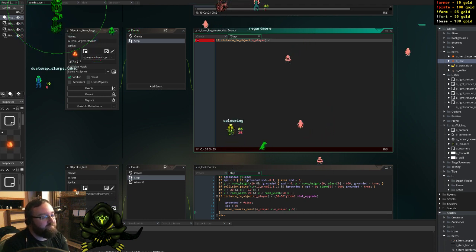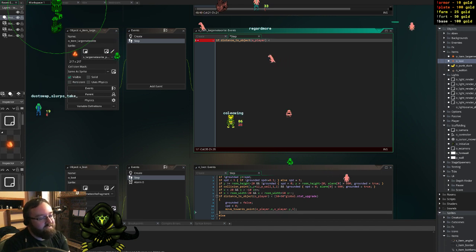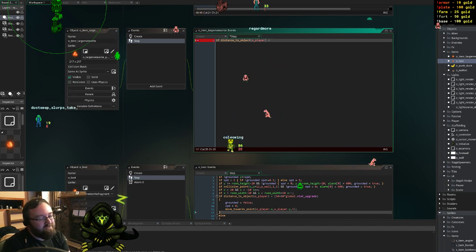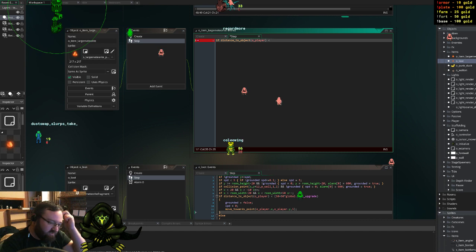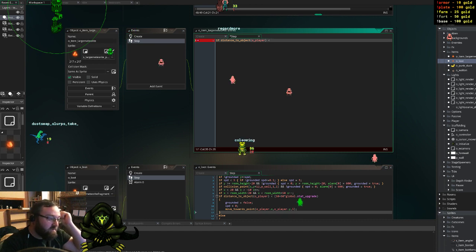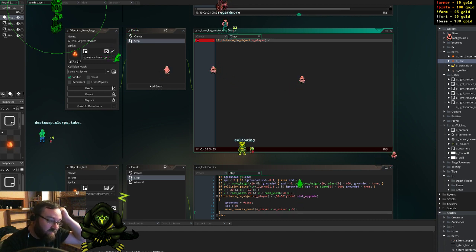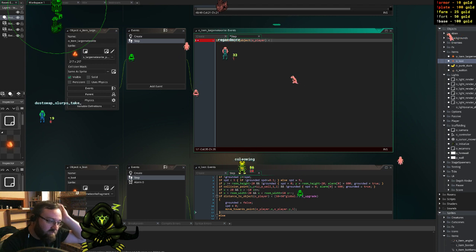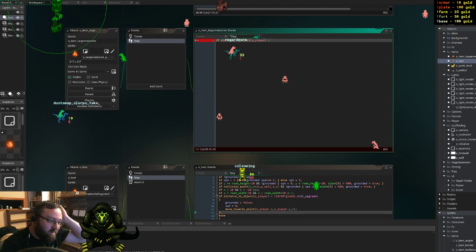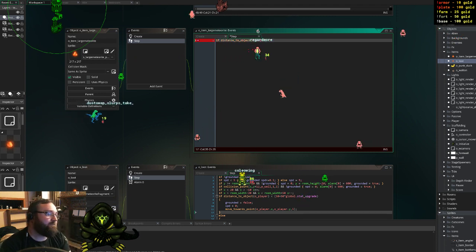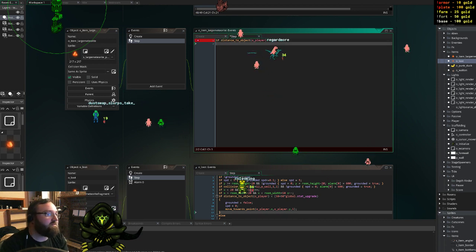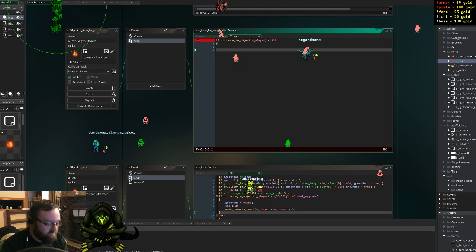I don't know how far this will be. If it's 50 plus 50, that'd be 100, and it'd probably be like 150 for the standard. Let's just do that. 150. A good starting point.